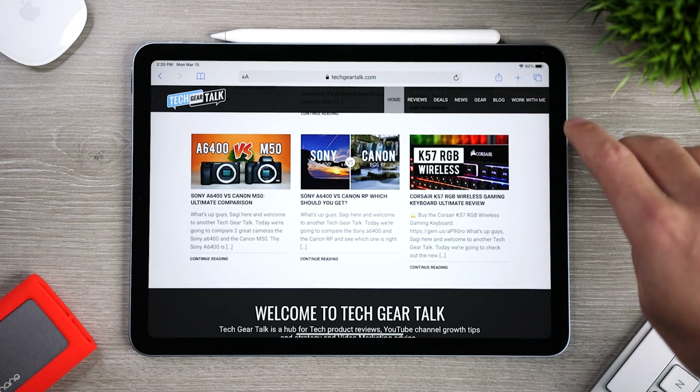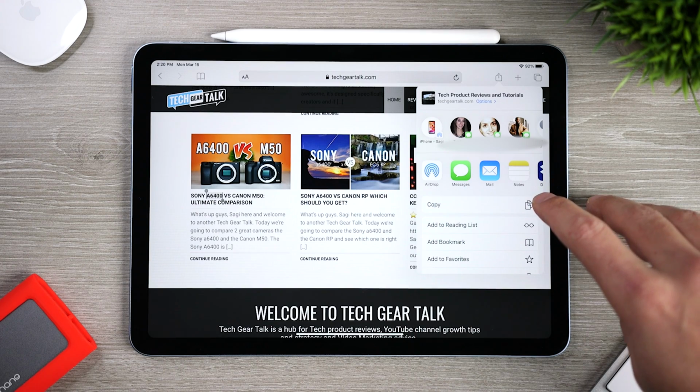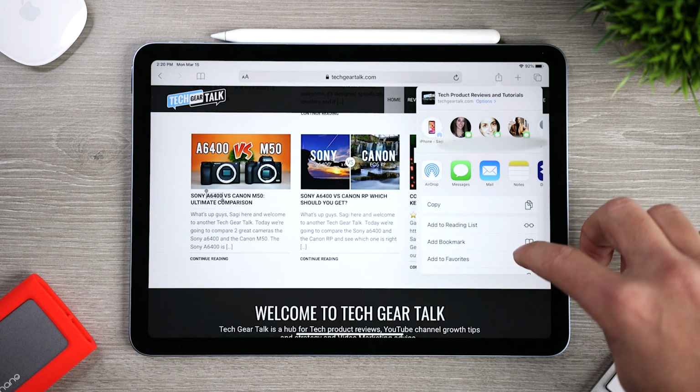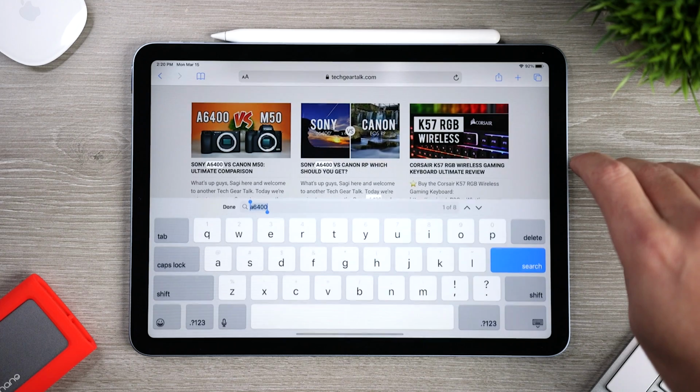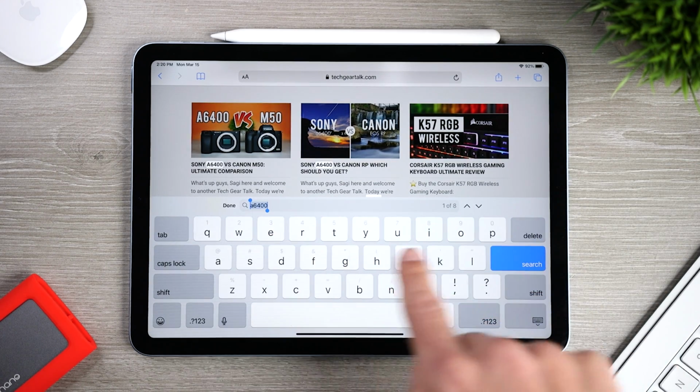There is another way to get this feature, and that's by clicking on the share icon on the top, then selecting Find on Page. Both methods work great and are extremely useful when you're searching for text on long web pages.